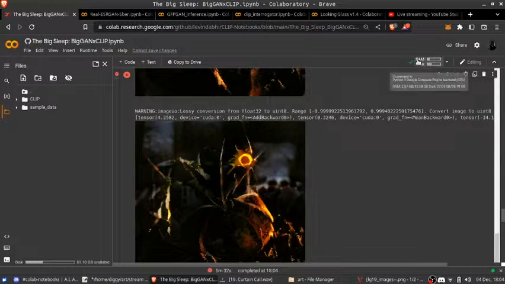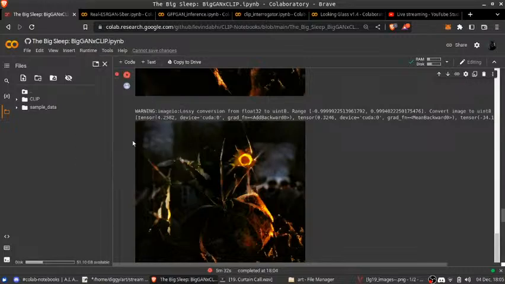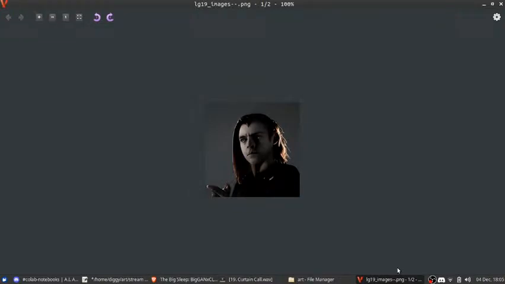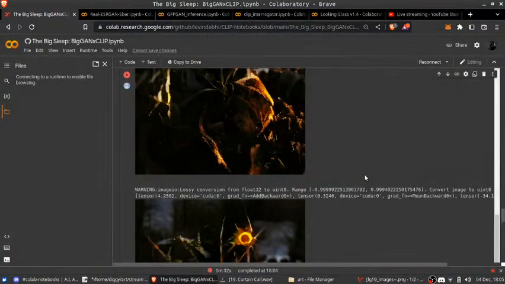So you can see here we're still connected to the runtime. Disconnect and delete. So make sure you saved everything you want. Hit that. And then you go yes. Okay, so that's that notebook.